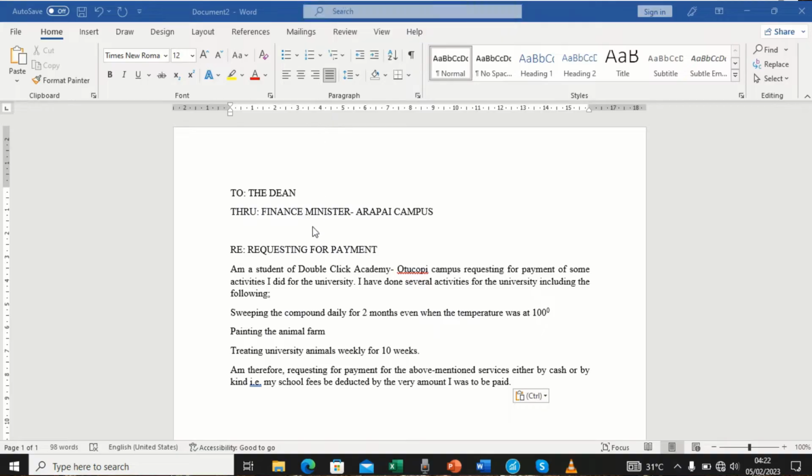So up to here, you realize that we have already typed in some of the text, from the dean through the finance minister, Rapai Campus, and then here we have our requesting for payment. Everything we have typed, but we have not yet formatted anything. So we can first of all format this before we go to the table, because with the table I will not do it in silence, but we shall all do it together because it's one of the things you have to learn. So we can first format this.